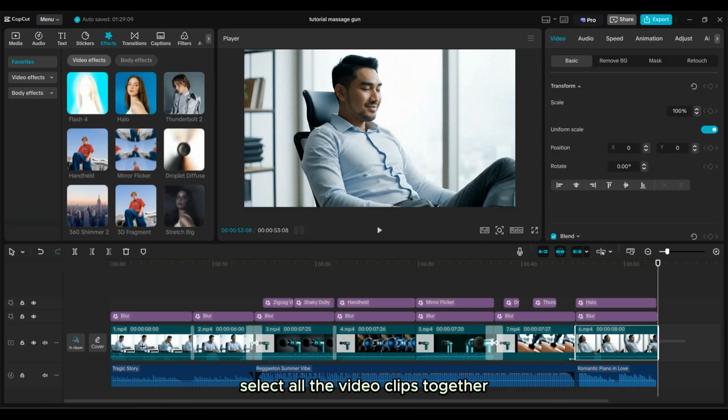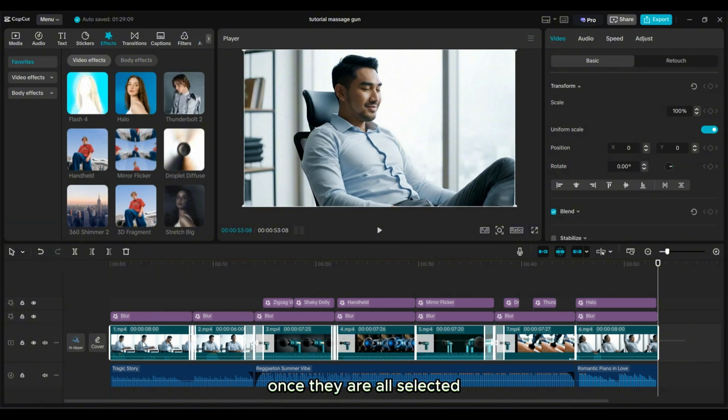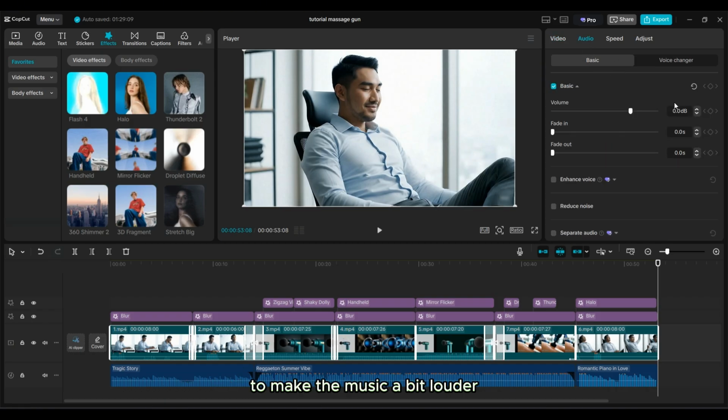Now that you're ready, select all the video clips together. Once they are all selected, go to the top of the screen and click on the Audio tab. Let's increase it to 5.0 dB to make the music a bit louder.